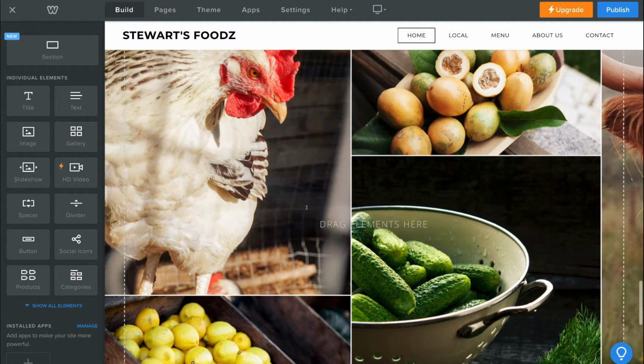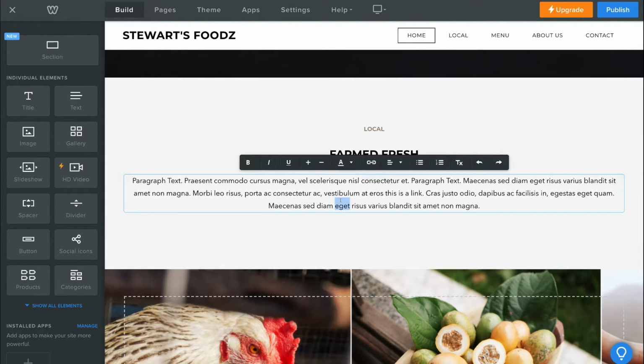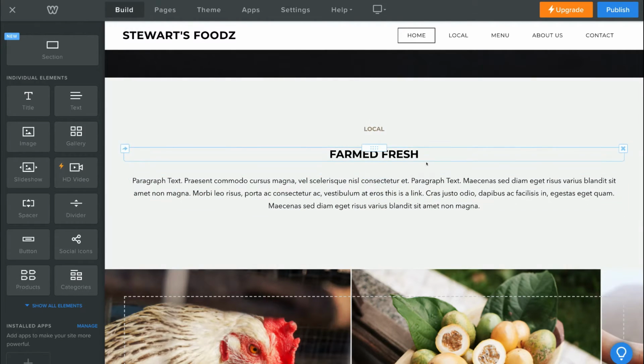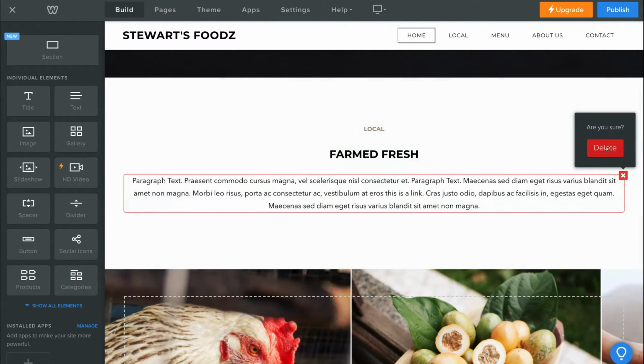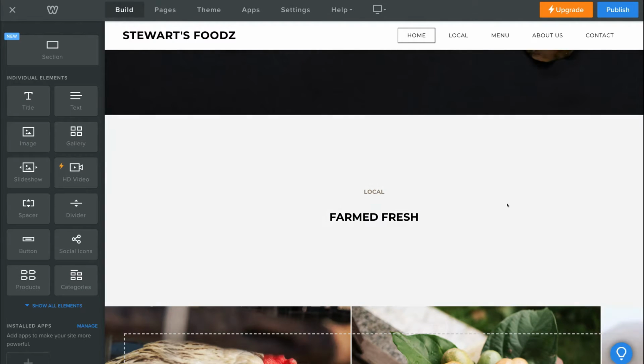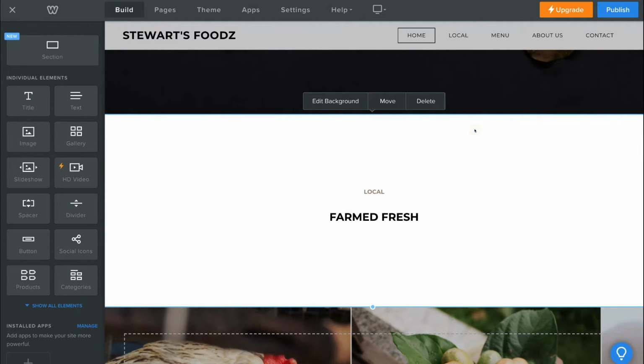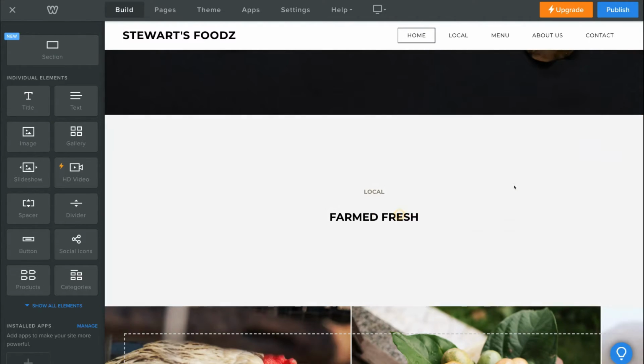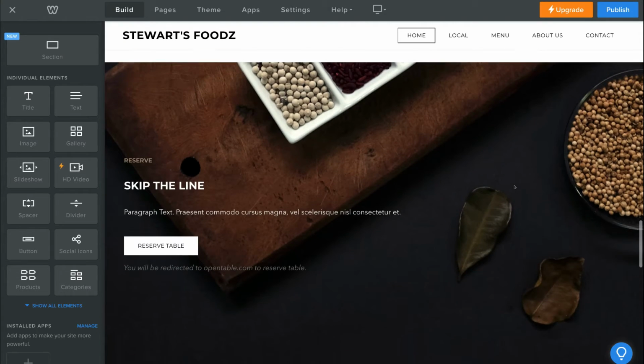So I'll exit out of that one. Now there's lots you can do. Again, you can customize each of these. You can come down here and delete this element if you like. So I could delete this element. Now you can also delete the section, because remember we've got section and then we have the element. So this is a section and these are the elements within the section. So if I wanted to delete the section, all I need to do is click the background. I can edit the background if I want and change the color or add an image. I can move the section or delete it. So if I want to delete the section, all I need to do is click delete. And that's going to remove that entire section.